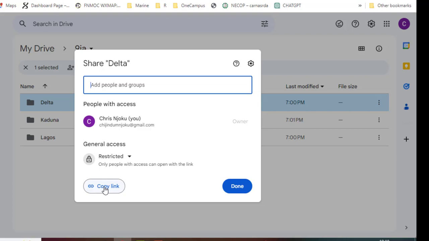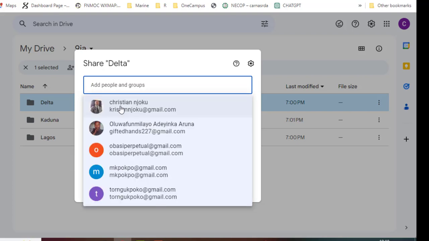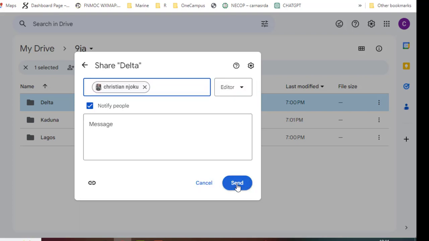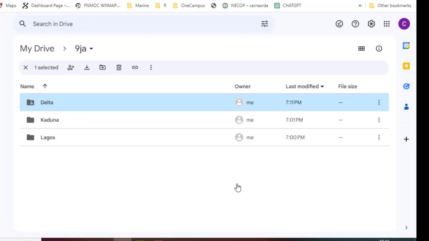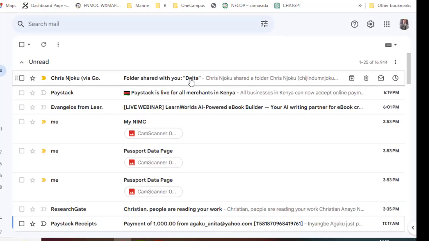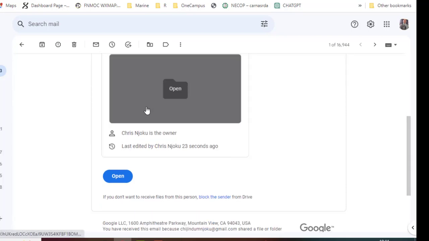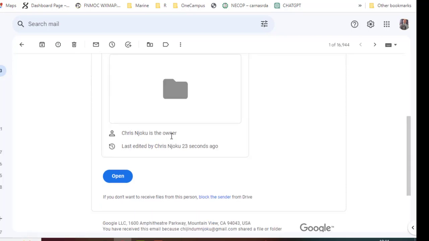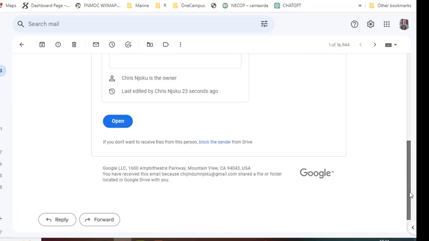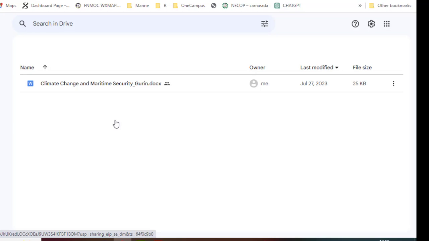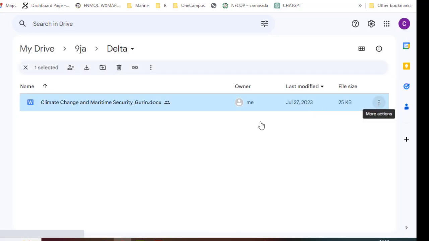Let's assume that I want to share this with my other email address, and I click on send. I've sent it to my other email. Now I'll click on the mail. This is it. It's saying folder shared with you. Now let me click on it. It opens. Look at what it will show me here. This is the folder. It said Chris is the owner. It said if you don't want to receive files from this person, block the sender. Of course, I want to receive files from the person, so this is the file. Because I am the owner of the file, I own the email. That is the reason I have access to this.